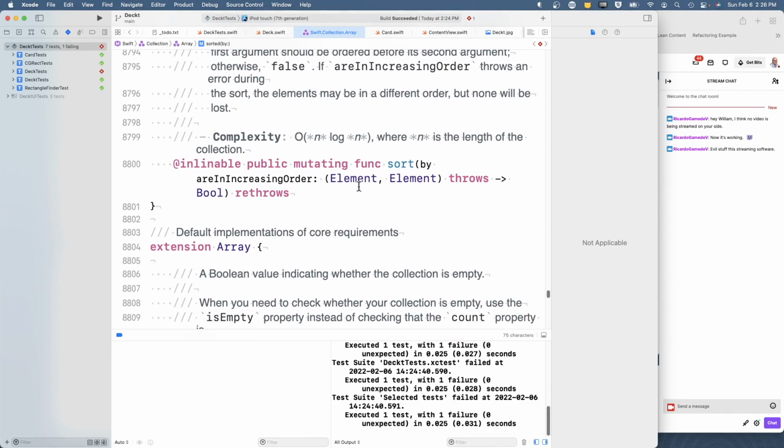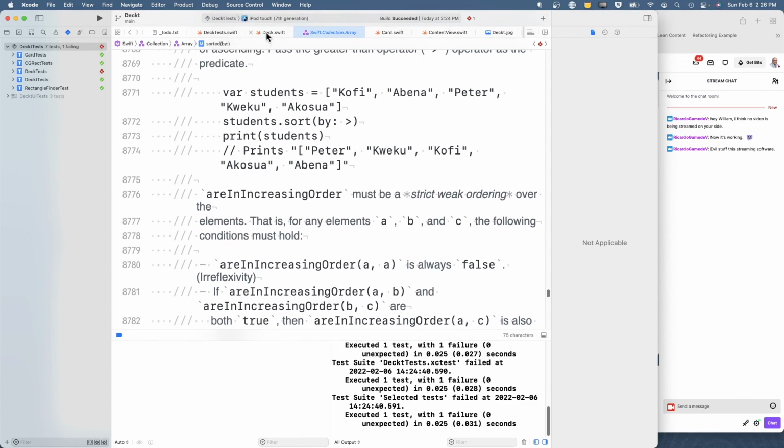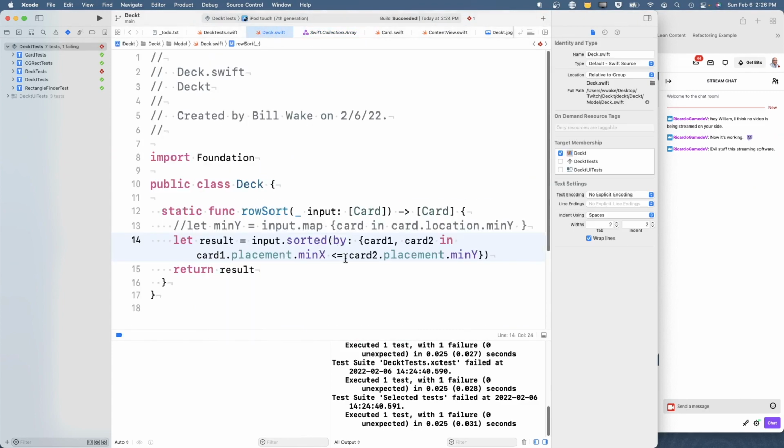Come back to n log n. Okay. Why did we not get that? Less than, I'll use less than, strict less than. Card placement min x, less than card 2 placement. How about min x? Ugh. Okay. Let's try that again.